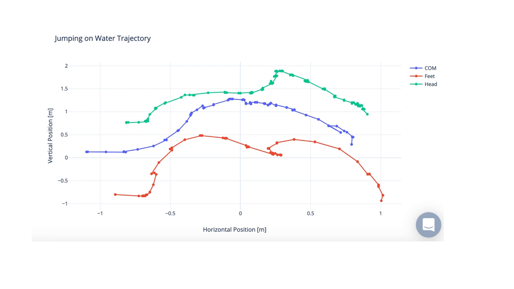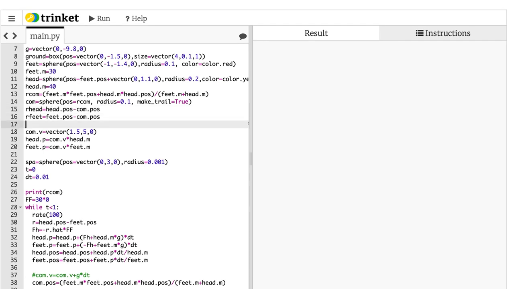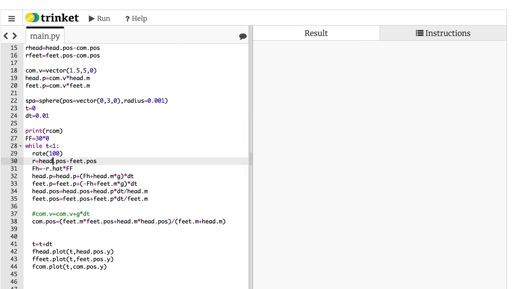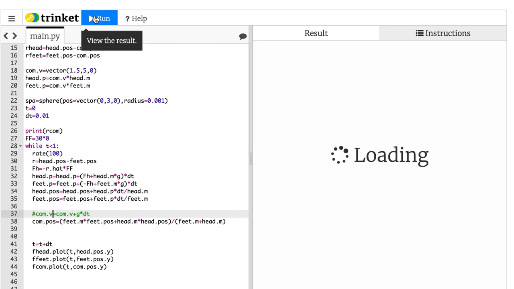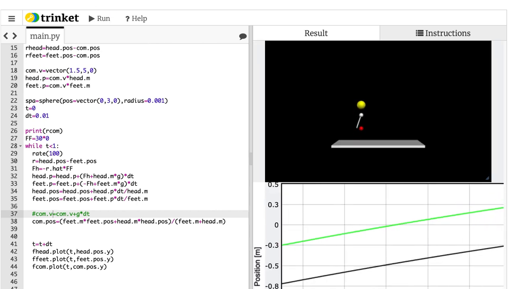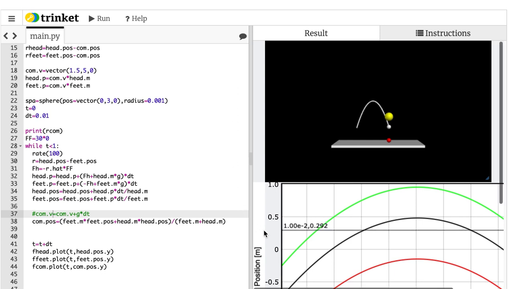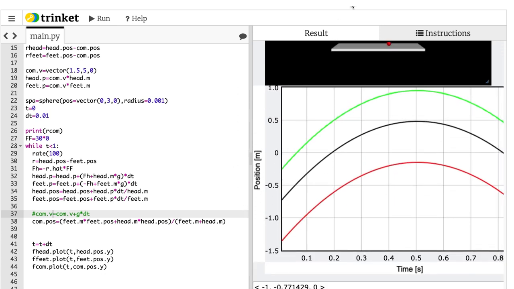Okay, so I always say you don't understand something until you can model it. So let's make a model in Python. This is just me going through the program in real time. I will link to this down below. So this is a pretty simple program in that I just have three objects. I have, well, two objects really. I have the feet and the head and the center of mass, and then I launch them with some velocity, and then I plot the motion and I plot the trajectory.